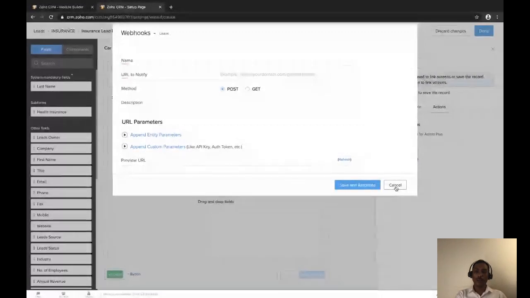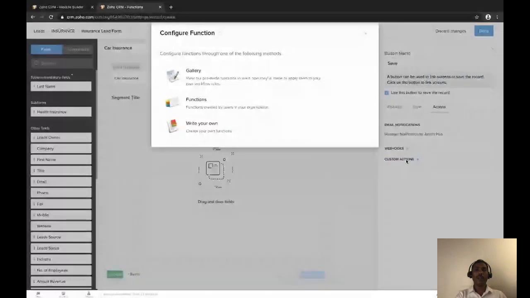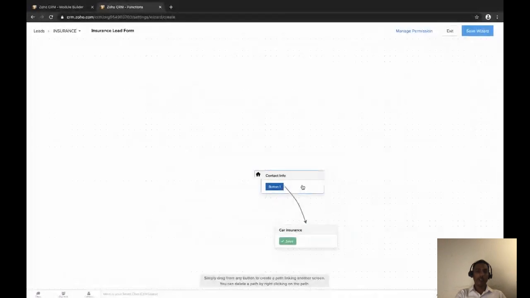So having said that, similarly goes for the custom functions to write custom scripts and all that. So this is not available inside the validation rules, right? So sending out an email trigger or a webhook or a custom function, that's one major difference that I want to point out now. And all right, now clicking on done. So we just created a form and a screen.